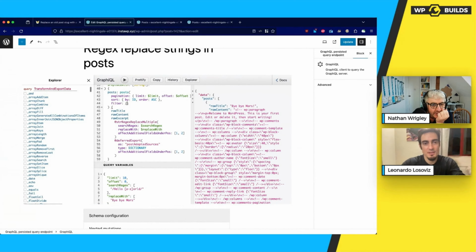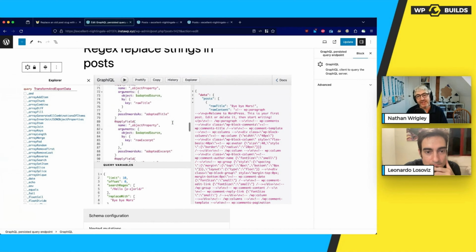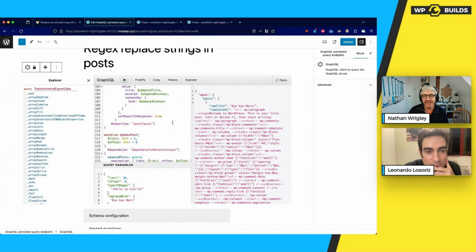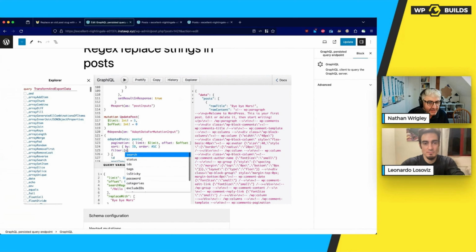Filter, status, any. There you go. Let's see if this works. If it doesn't work, it's no big deal, we get the idea. It's looking for published things only at the outset, and that's a good idea. Oh, maybe it's there.